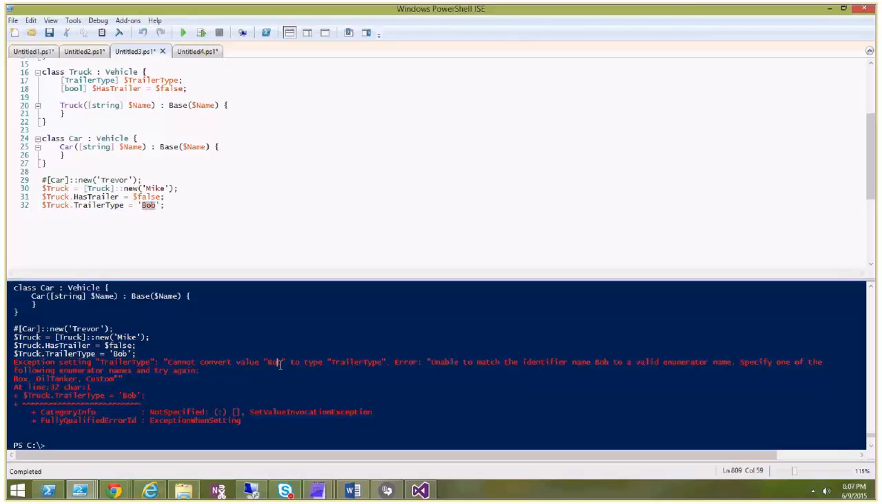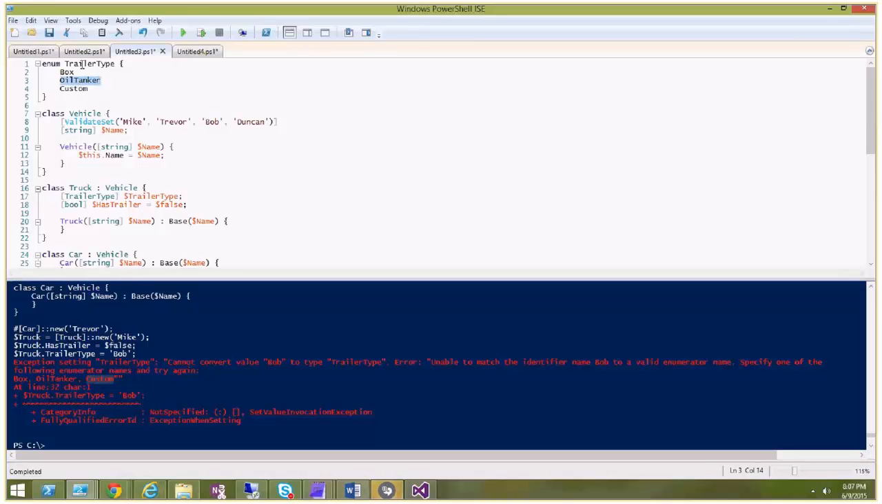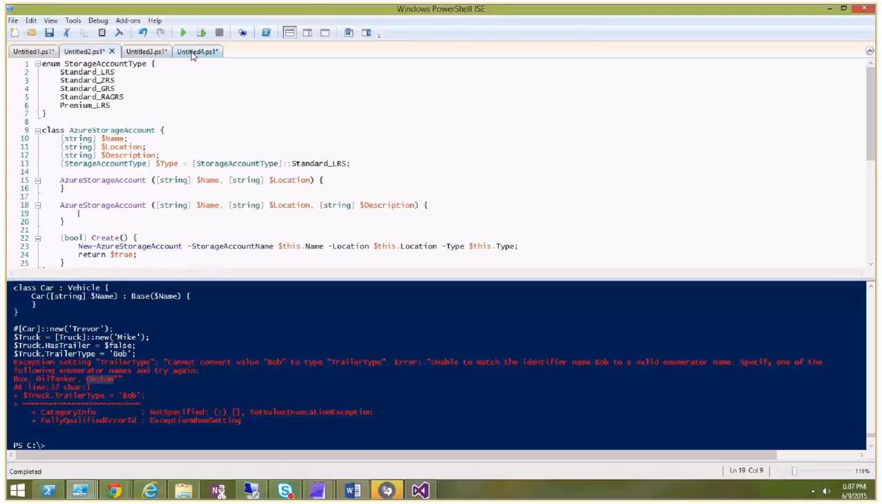Okay? Well, Bob cannot successfully be converted to a type of trailer. And in the exception message, it actually tells you what the valid values are from that .NET enumeration. So there's a box type trailer, an oil tanker trailer, and a custom trailer. And there's a couple of different ways that you can specify that. You can specify it as a string, and what PowerShell, or .NET, will do is it'll implicitly convert the string to the enumeration type. So it'll basically say, does the enumeration have a value that matches that string? Yes, it does, so I'm going to return that value.